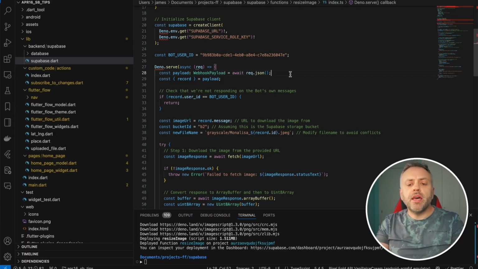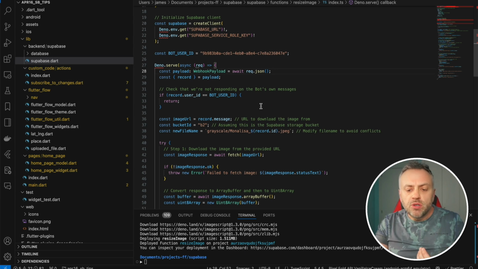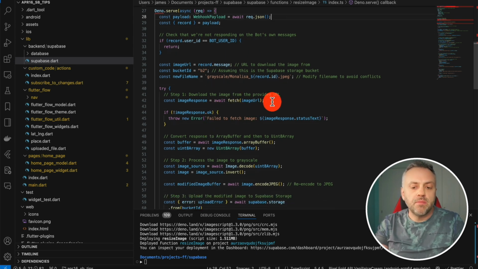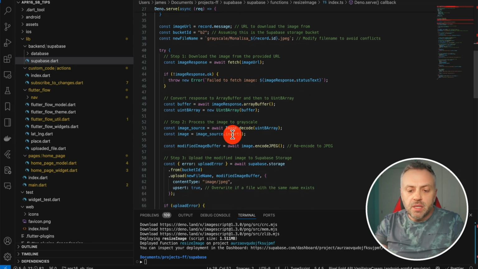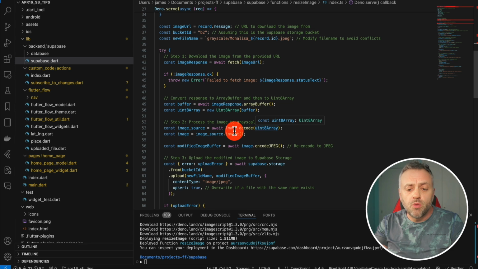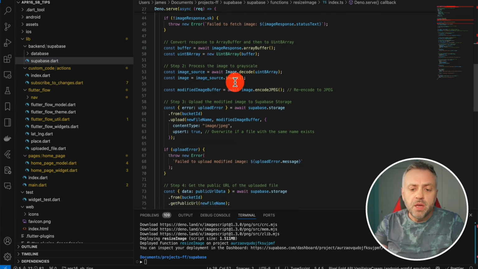Now, what the Supabase edge function is doing is, first, it needs to download the image so that it can process it and save it so that it's going to be visible in the FlutterFlow chat window. The first thing it does is fetch the image from the URL we pasted. The next thing is it uses this invert function to invert the colors. You can do all kinds of things: resize the image, change the pixels, anything you want. I just wanted to show you a quick example.